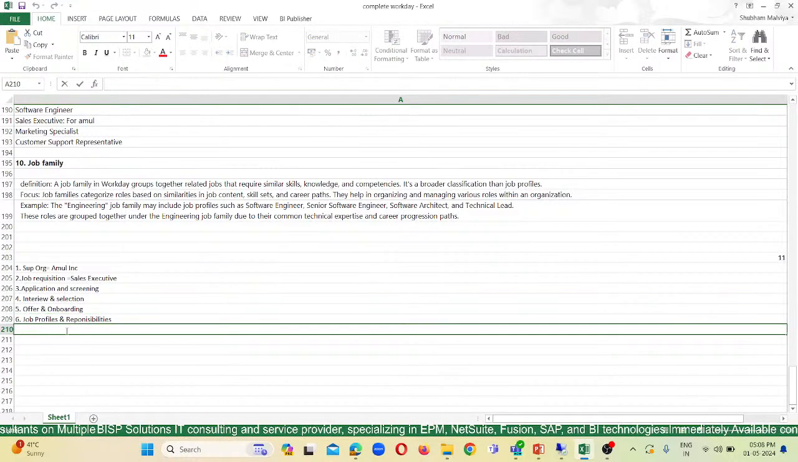After that we have performance management. In this, we implement a performance management system to track employee progress, provide feedback and set goals for growth and development.